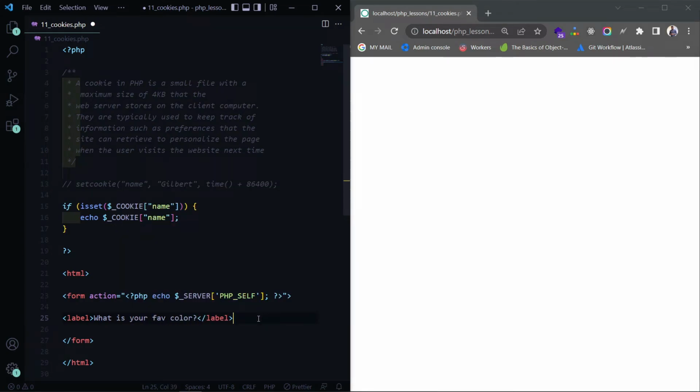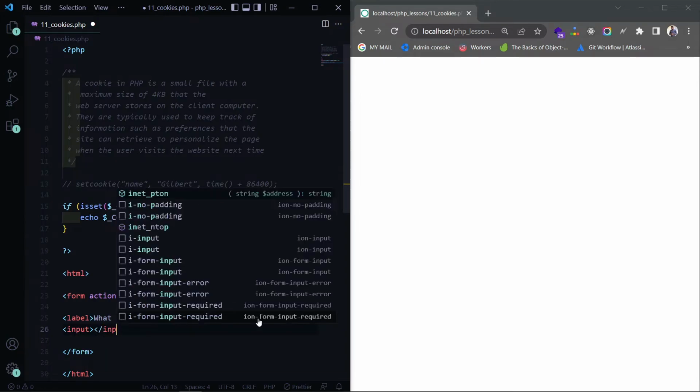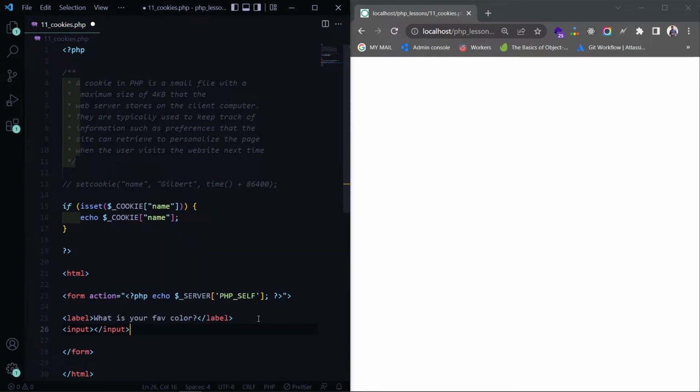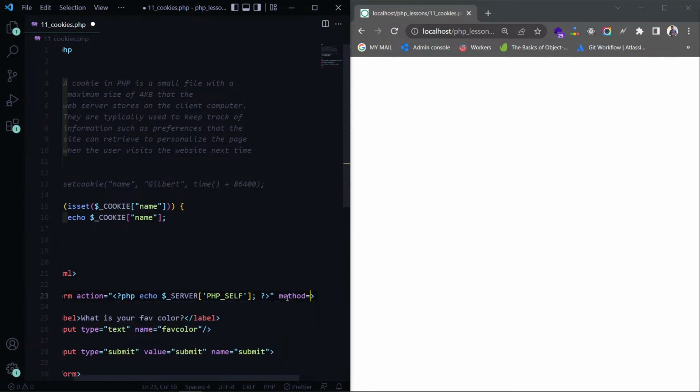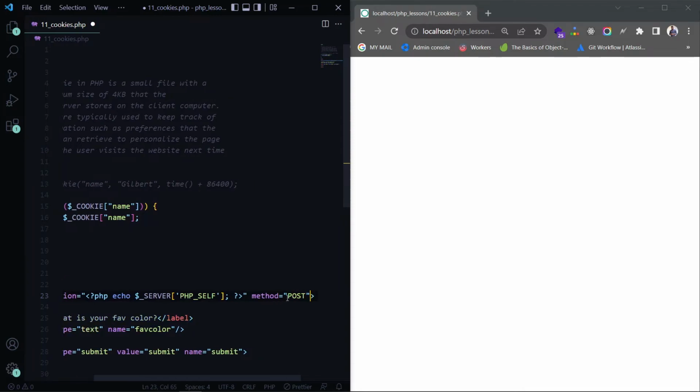Okay, and then we allow the user to enter their favorite color. Input type text, and then we say name is equal to fav color. Then we'll have the input type submit, value is equal to submit, and name is equal to submit, just like we did last time. And then we'll make the method of the form post.